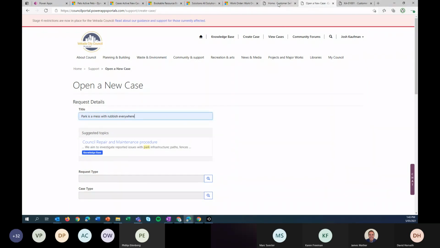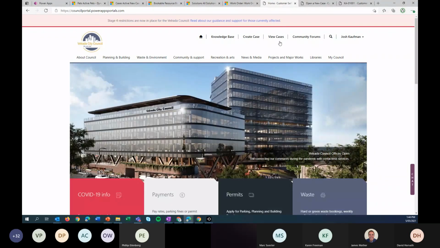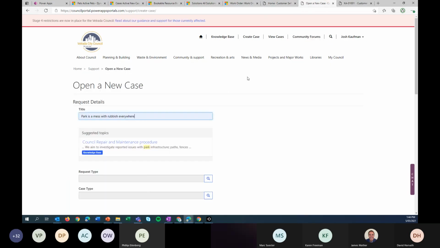So this is the Power Platform. The data in here is directly in the Dataverse. If I go into my profile and update the information here, based on security access, the information will be updated directly and instantaneously in the Dataverse. So Josh wants to open up a case, and the case is for the park's a mess with rubbish everywhere.